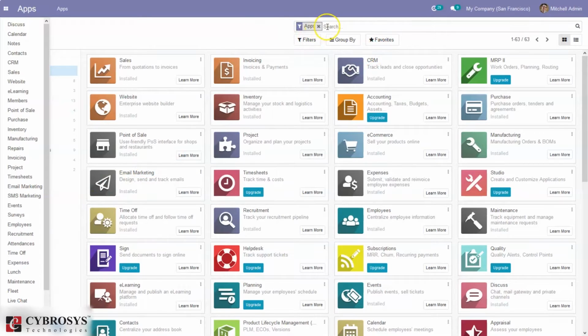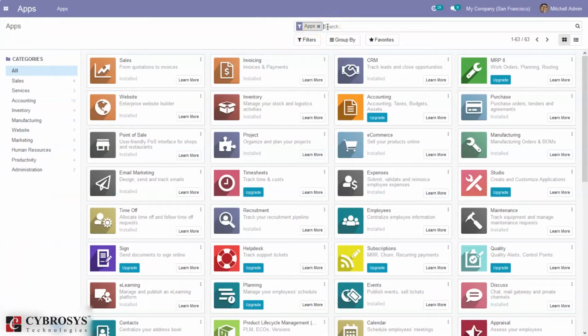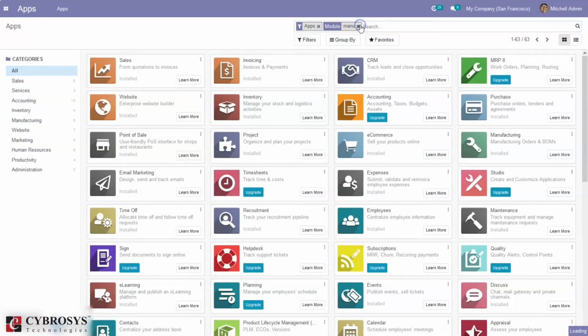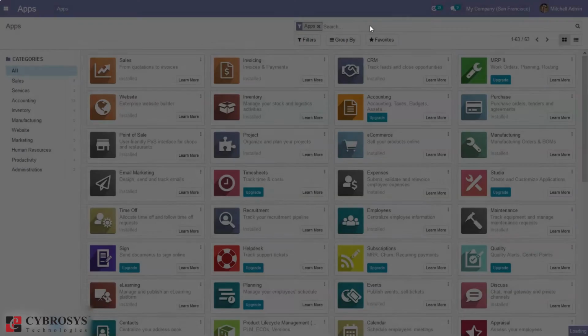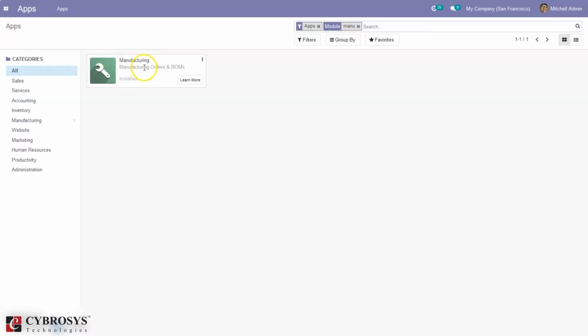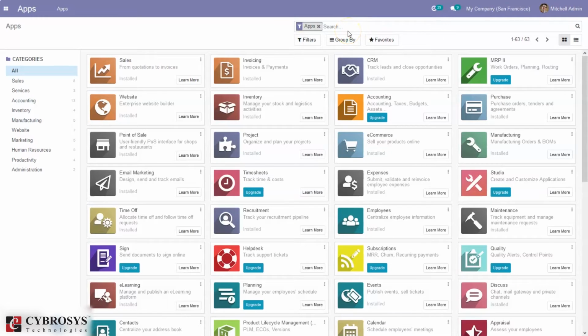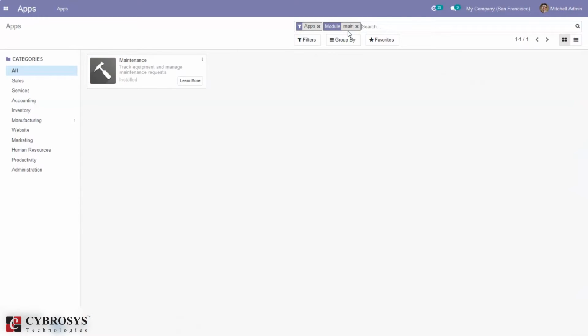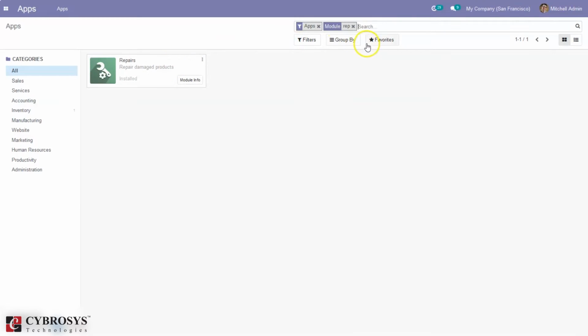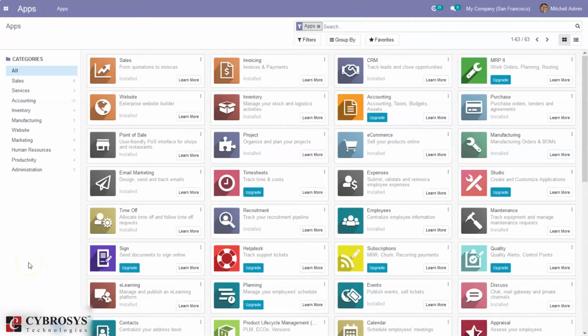So from the App Store we can install the related modules in order to manage manufacturing of products. When you search for manufacturing, you can see the manufacturing module to create manufacturing orders and bills of materials, and we have related modules like maintenance, to track equipment and manage maintenance requests. Then we have repair, to repair products. Okay, so let's go through the operations.